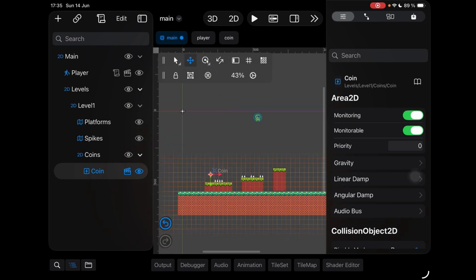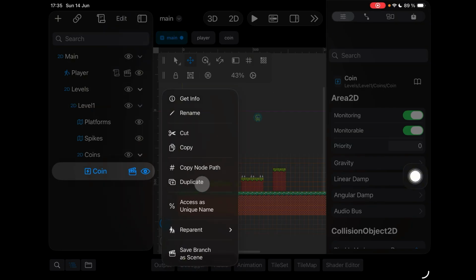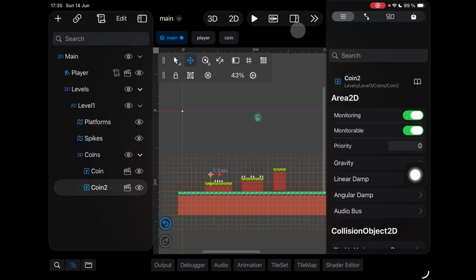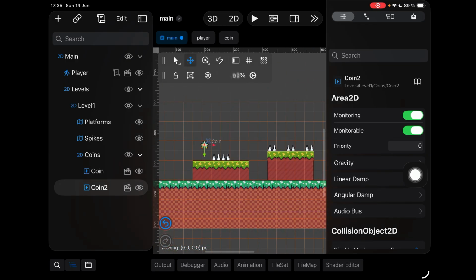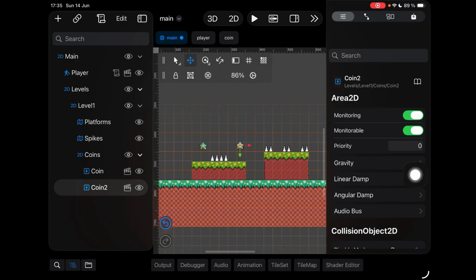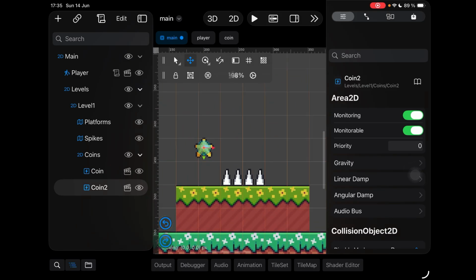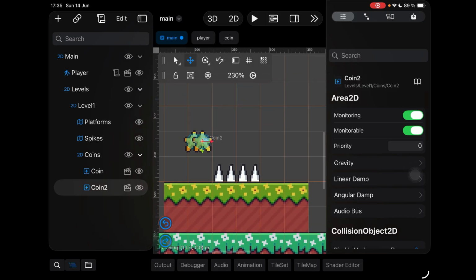And if I want more coins, I can hold down the click on this coin over here, click on duplicate, and once again, using the move tool, I can grab this duplicate and move it wherever I want. Take into account that you can, for example, zoom in quite a bit and use this arrow to just move it horizontally, or the other way around to just move it vertically.